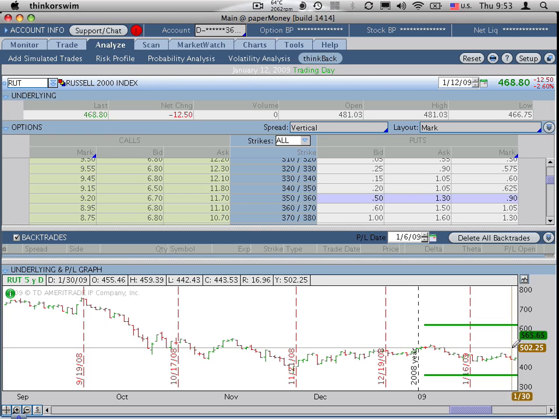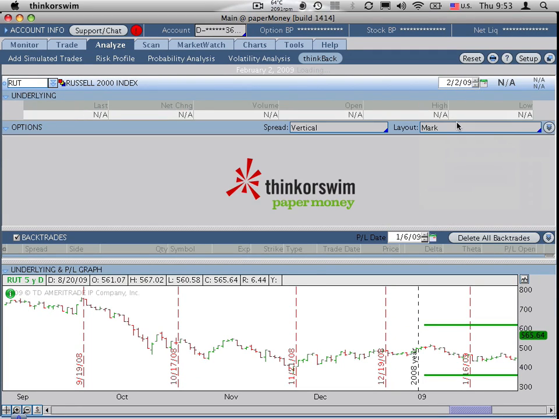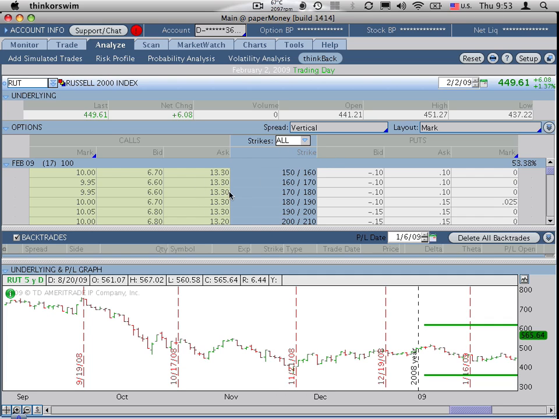February 2nd is the first trading day in February. See, here's the 30th, here's the 2nd. Looks like there was a long weekend in there. So what we're going to do is, first of all, move our chain to match our chart. Since we were moving forward so many days at a time, I'm going to open up the calendar window, move forward into February, and click on February 2nd. That'll reload our options chain.